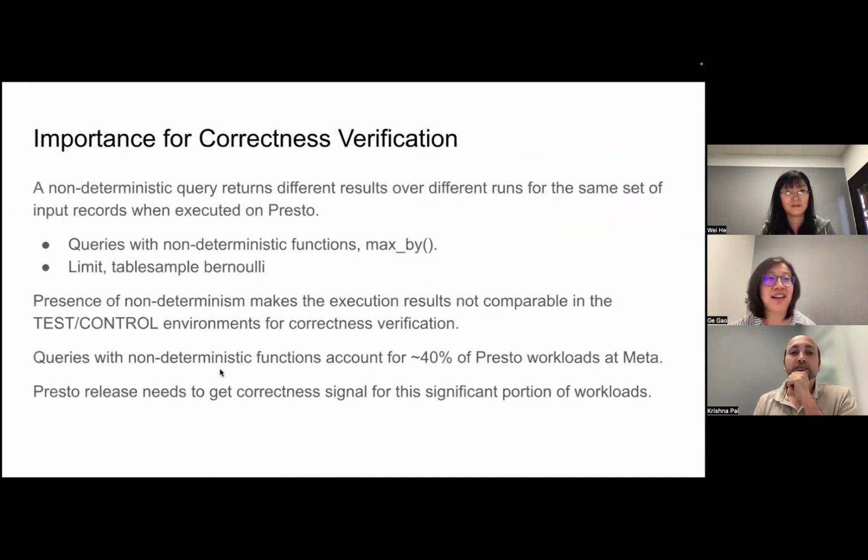So, what is a non-deterministic query? Non-deterministic queries are queries that, for the same set of input records, return different results over different runs when executed on Presto. Queries containing non-deterministic functions are non-deterministic queries. If limit or table sample Bernoulli is in the query shape, the returned results are also non-deterministic. For this talk, we will focus on queries with non-deterministic functions.